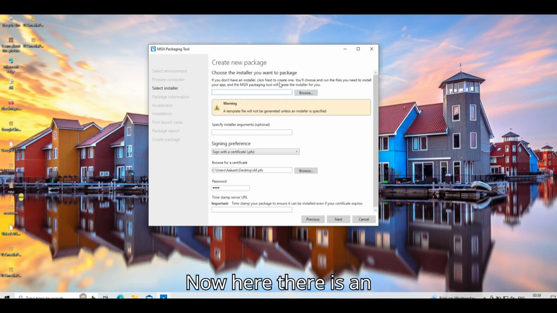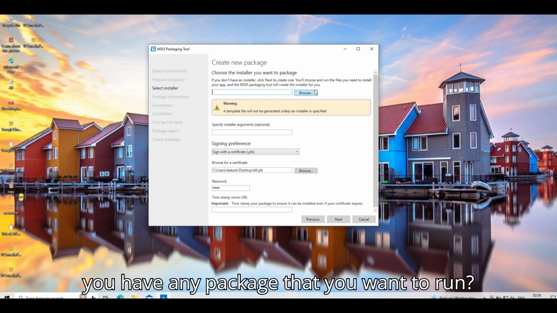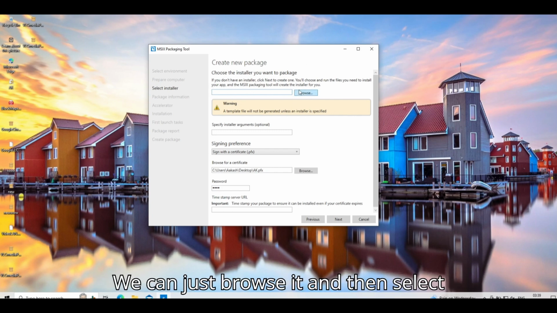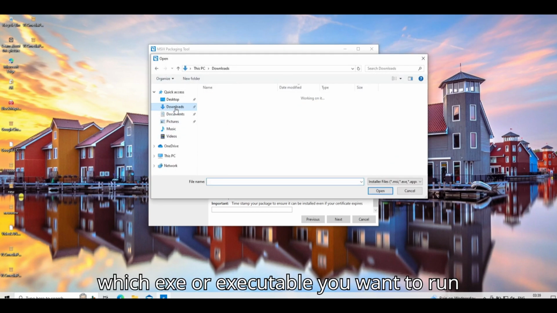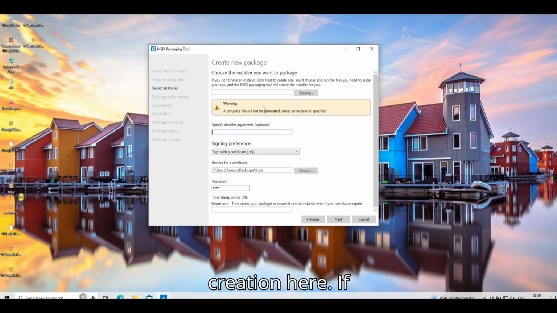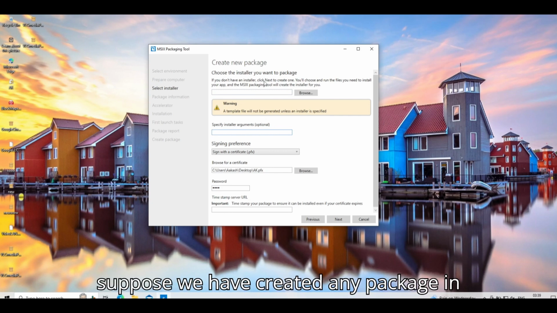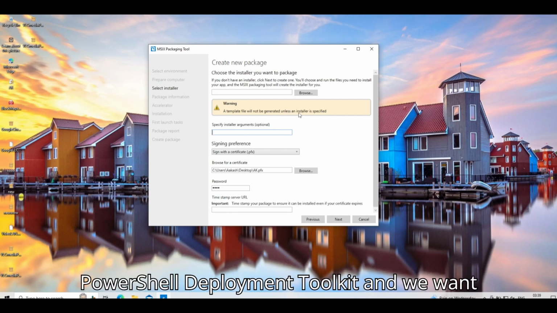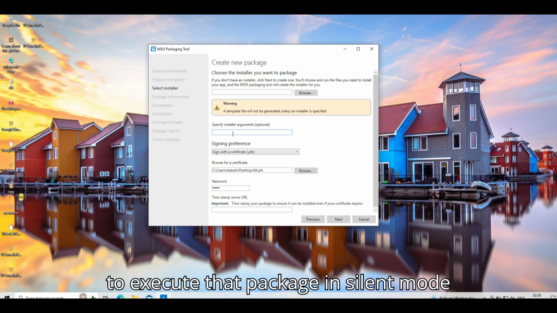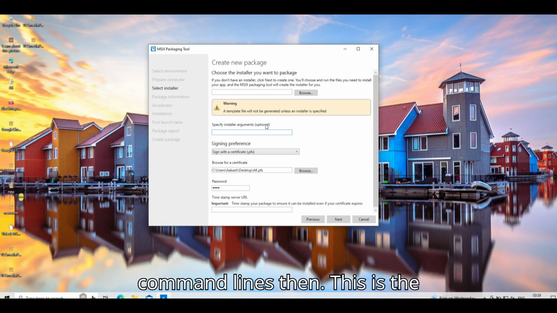Now here there is an option. If you have an installer that you want to run, you can just browse it and select which exe or executable you want to run, and then we can proceed with the package creation. Here, if your application has any command line arguments, suppose we have created a package in PowerShell App Deployment Toolkit and we want to execute that package in silent mode, or we want to create an uninstaller package, for that we can specify the command lines.